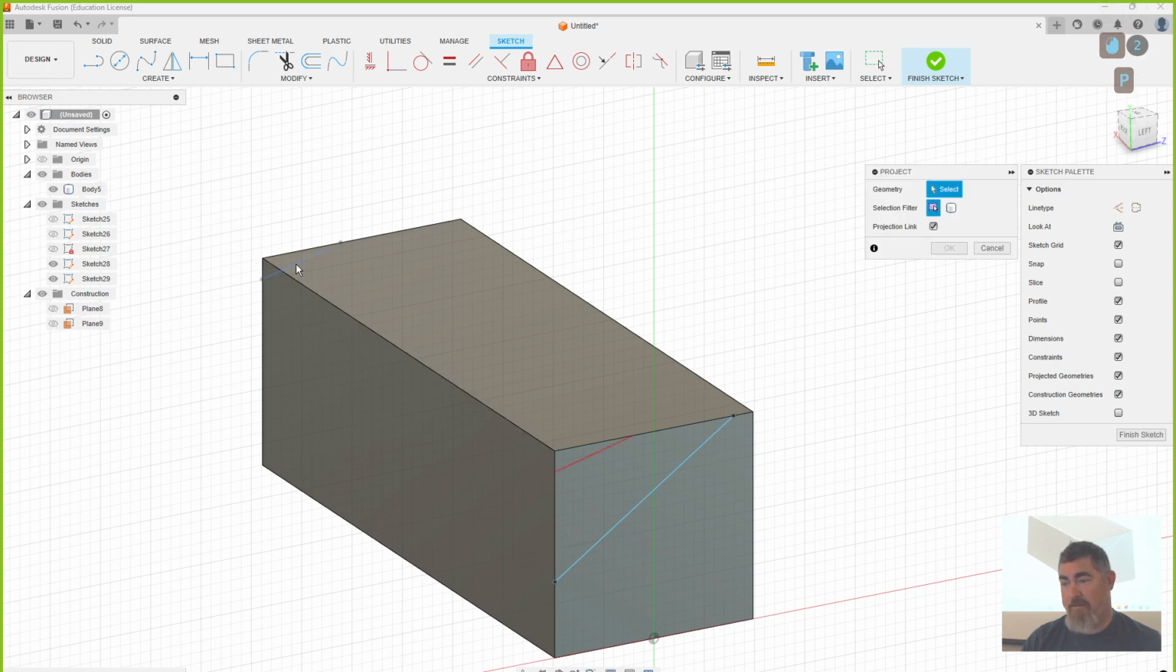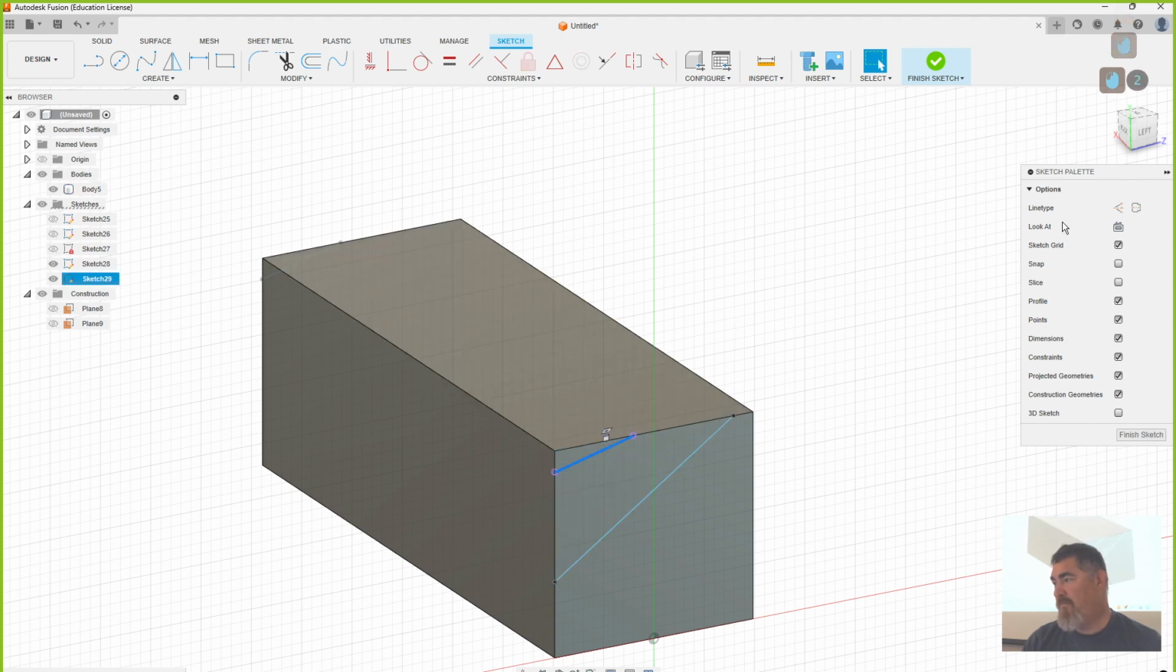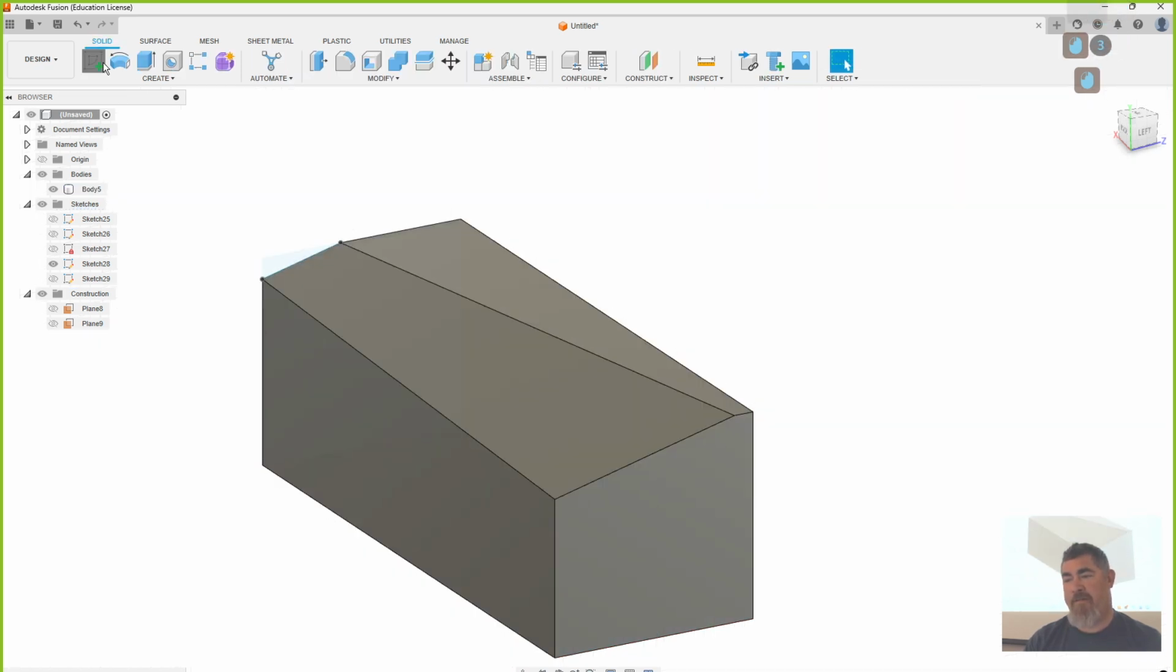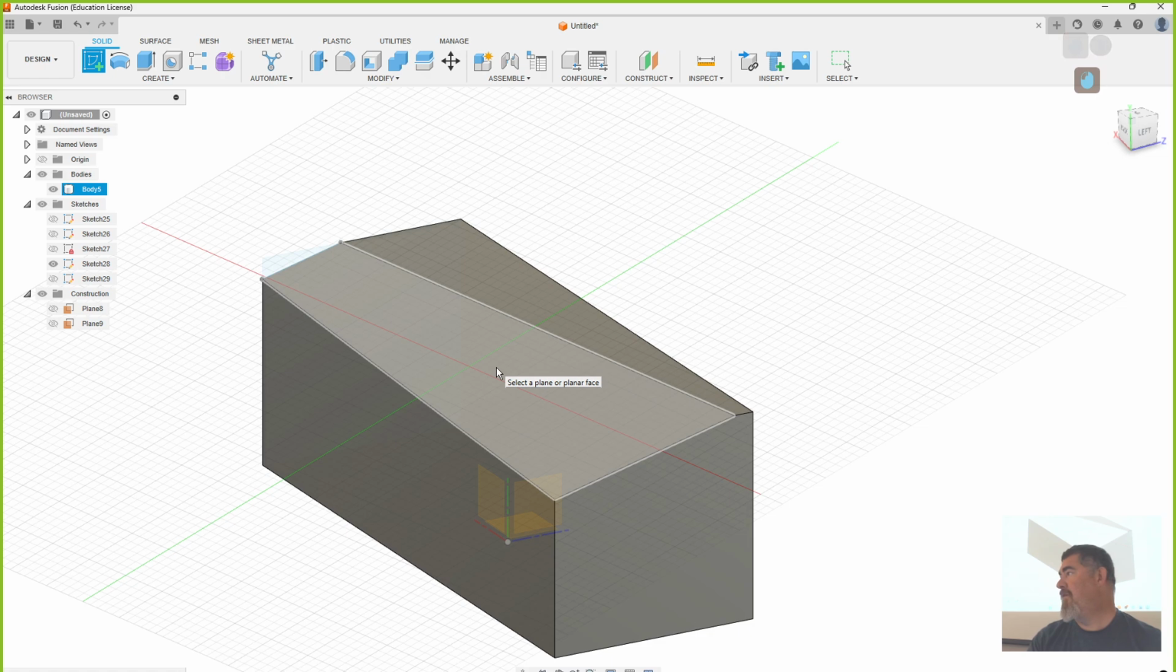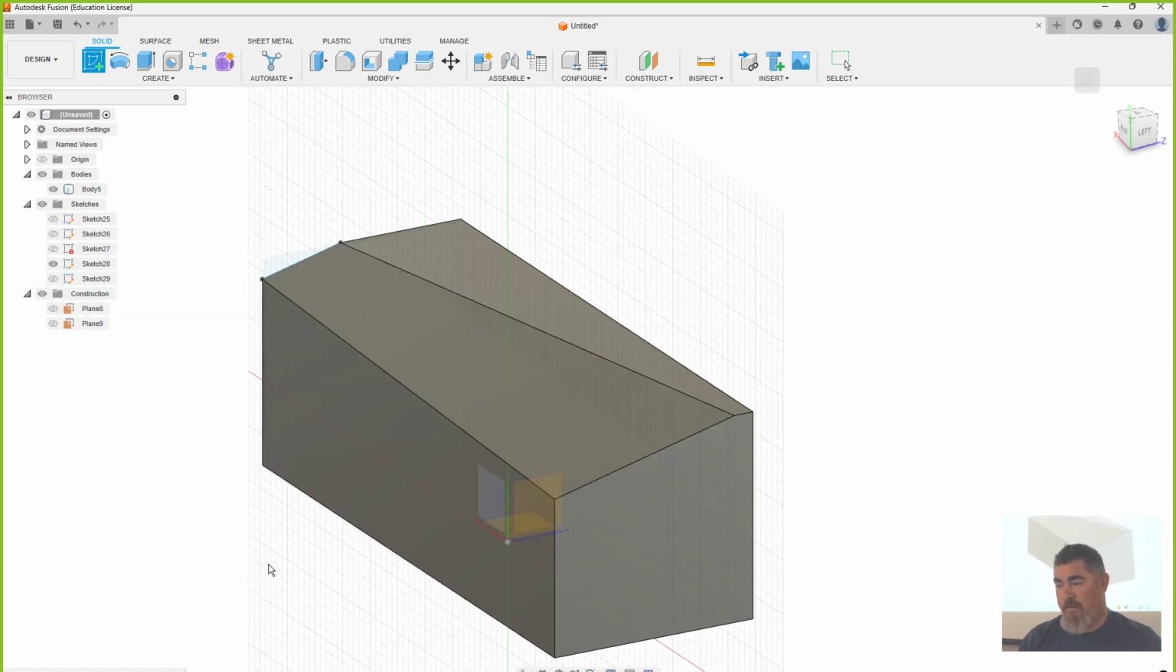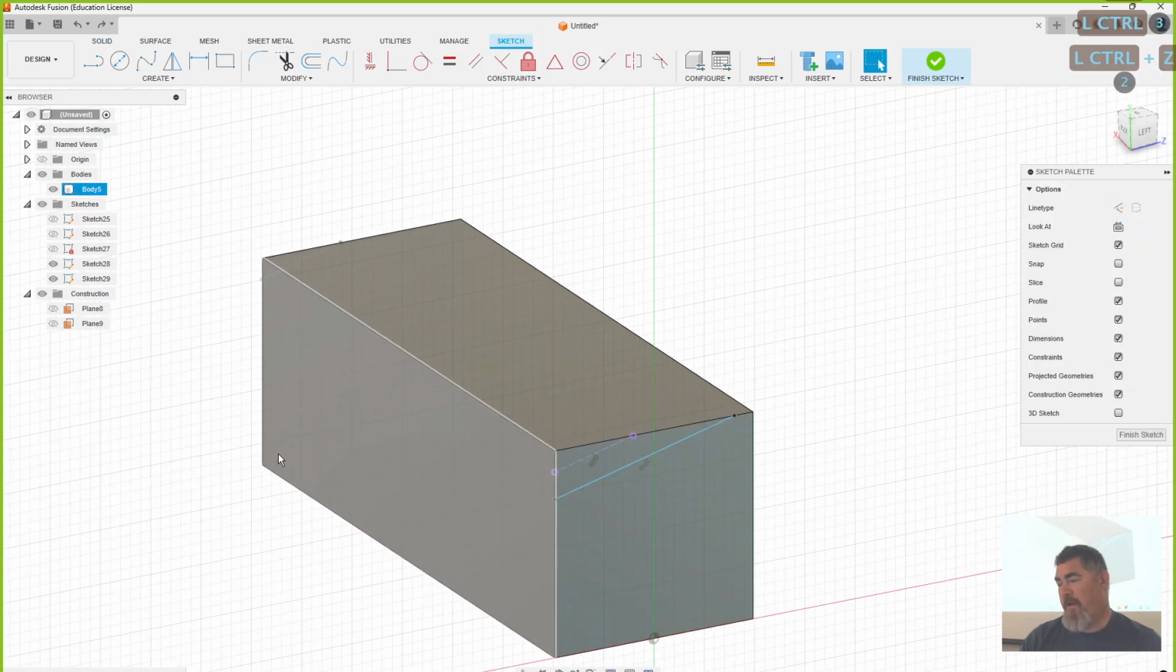But if I wanted that to be an actual flat surface, then on this one, I could project that line, make a construction. Now make those two parallel. And now that's a flat surface that I can sketch on. Okay. But I could do that. So like colors, fan blades, stuff like that.